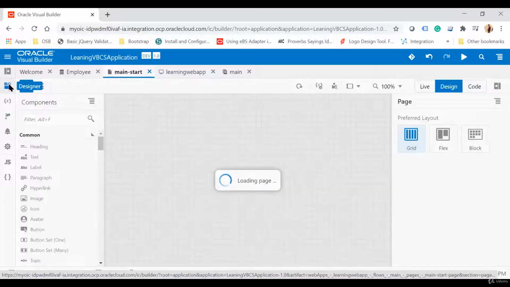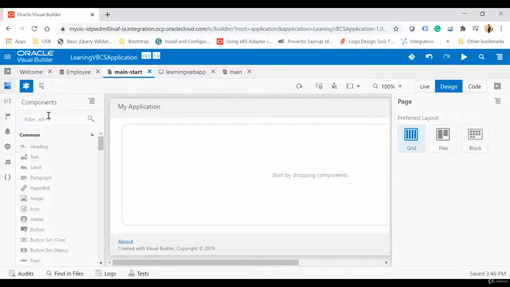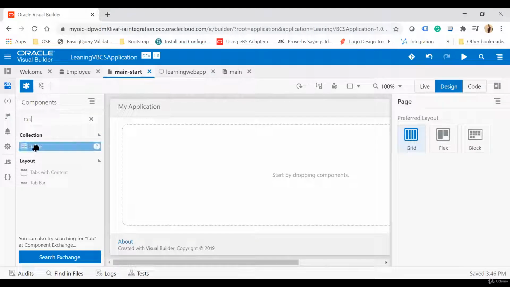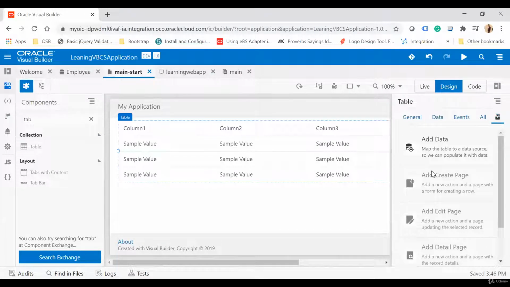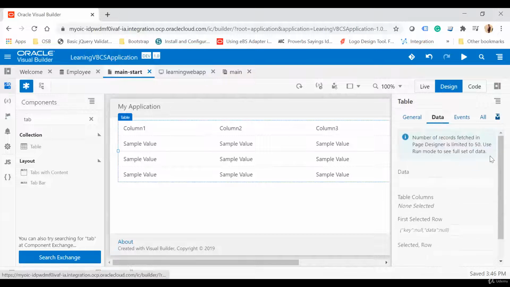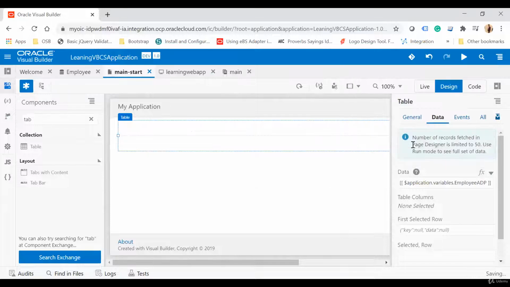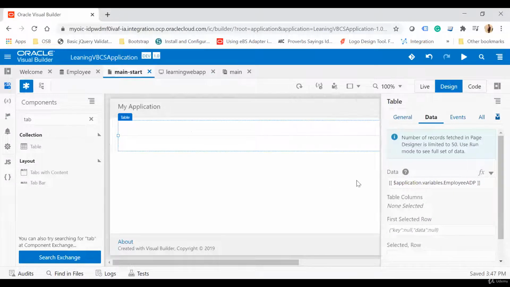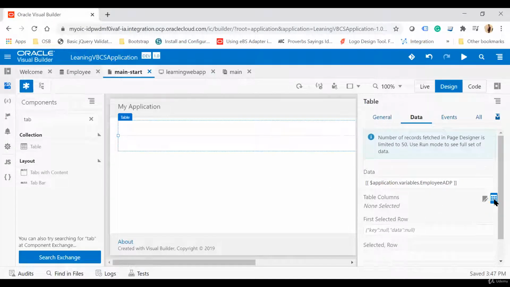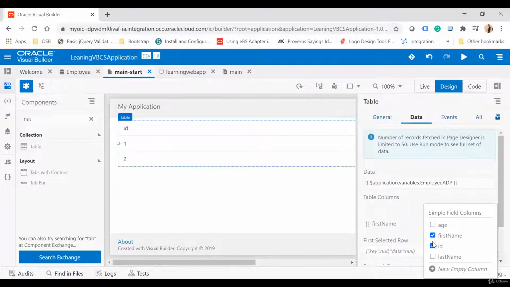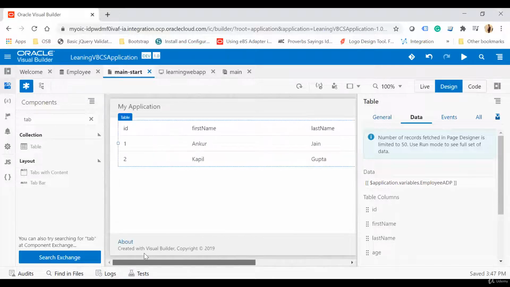Go to this designer, and here I will drop the table component and will bind this table component with the employee ADP variable, and then data, and then select the employee ADP. As soon as you select the employee ADP variable, you can select the columns here as well. You can select ID, first name, last name, and then age. Here you can see data has been populated.